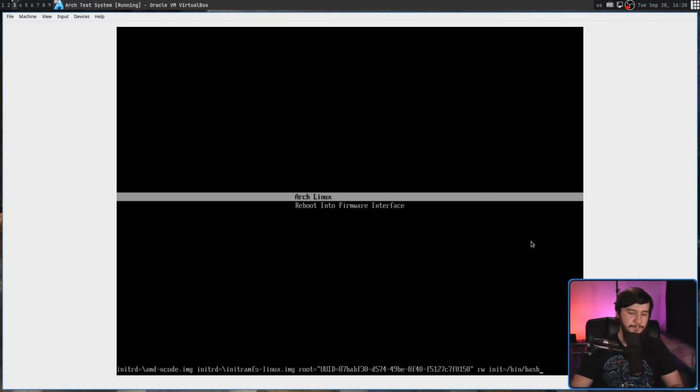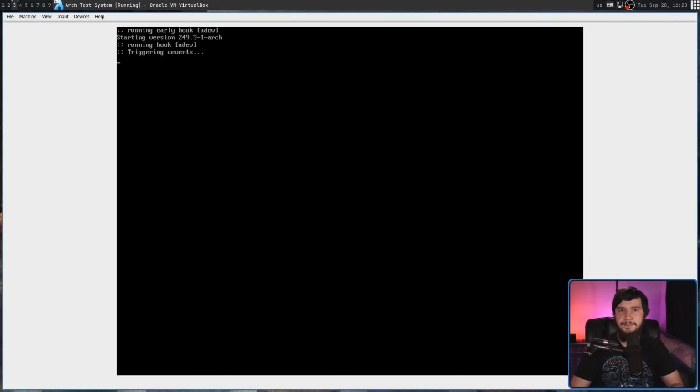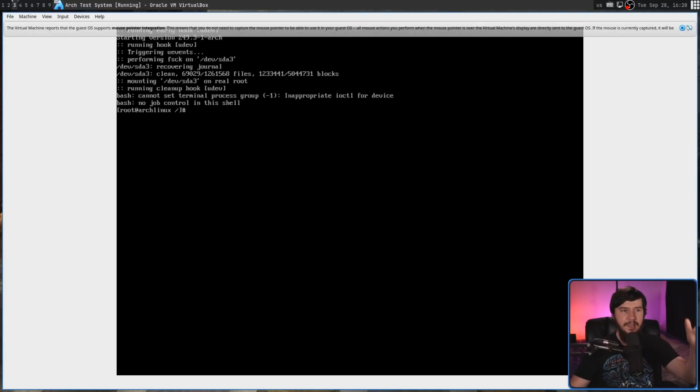For us though, I'm going to press enter, and that is going to boot up the system, and once that is booted, as we can see, it skips completely past the login and drops us straight into a root shell. Now, from this point, feel free to skip ahead to the resetting your password section, and I'm going to start on live CD.